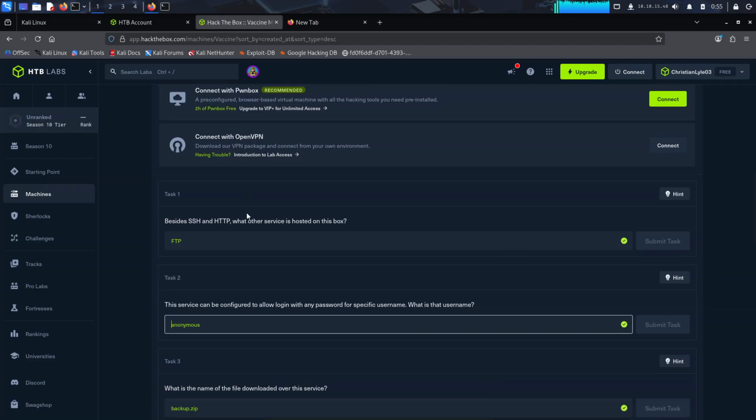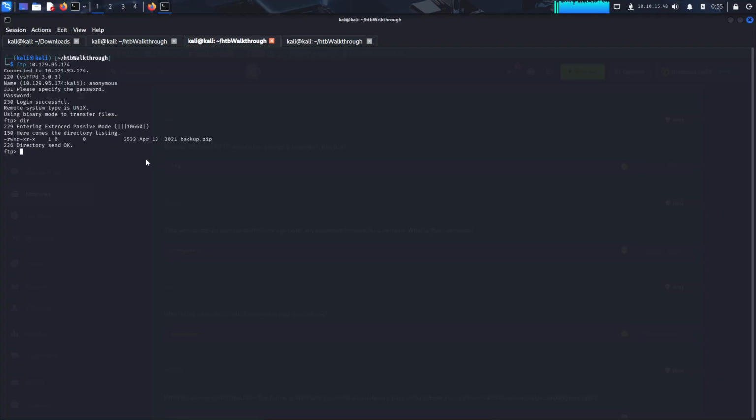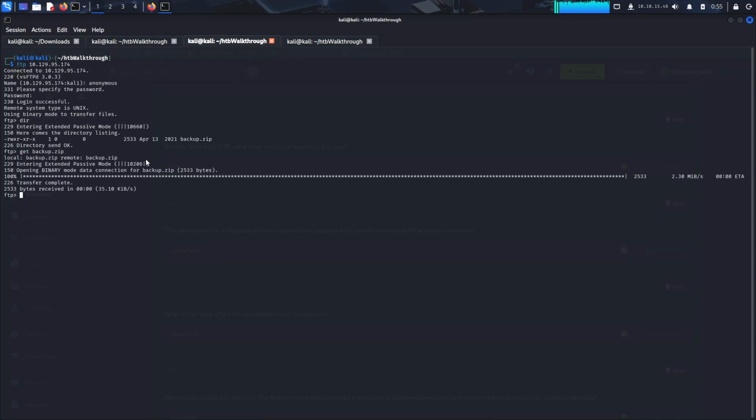And going back to Hack the Box, we can see what is the name of the file downloaded over the service. We can also see it's going to be backup.zip, and we can download this file using the get command. And that's going to transfer back to the directory from which we started this FTP connection. So if we go back to the HTTP walkthrough, we're going to get a backup.zip file there. And let's try using the unzip utility to get the files that are in the zip.